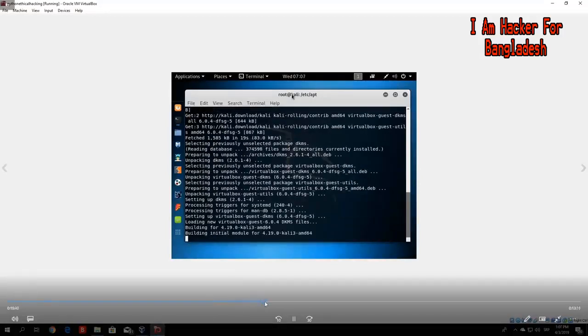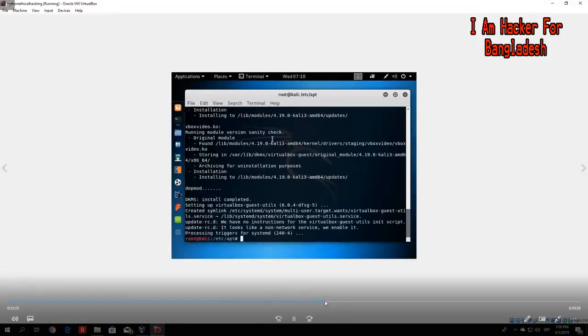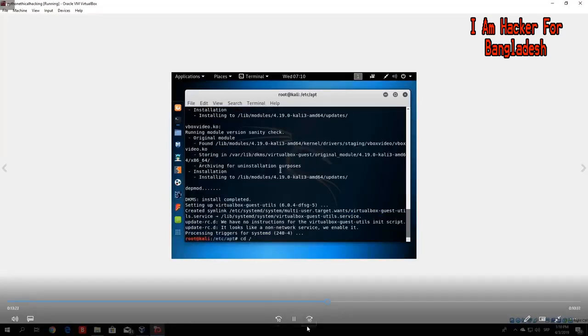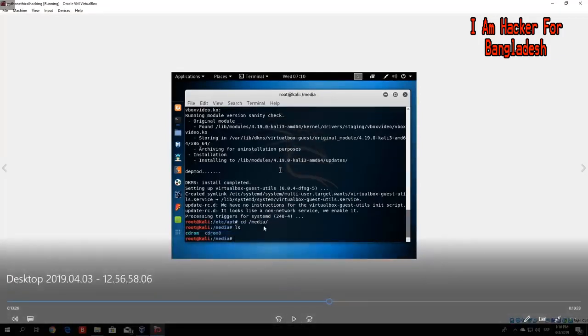So let's go forward. Not really sure how long this took. It took quite some time, so a few minutes. It didn't prompt any questions during the installation. And right after you do that, oops, let me go one step back. So right after I did that, I changed my directory to media, and from there, I changed my directory to cdrom0.